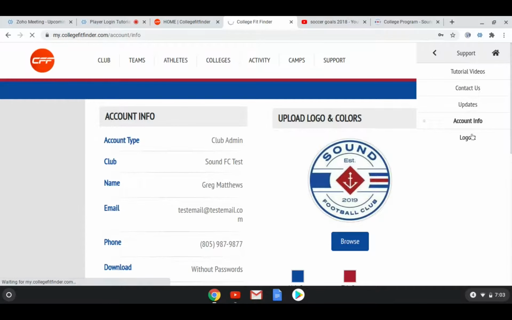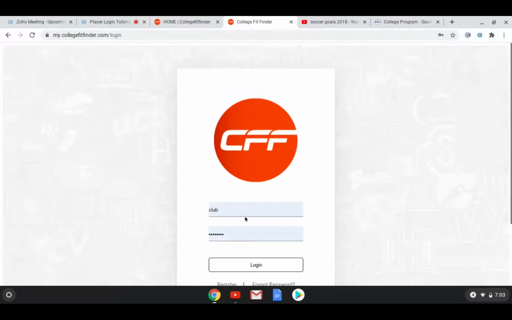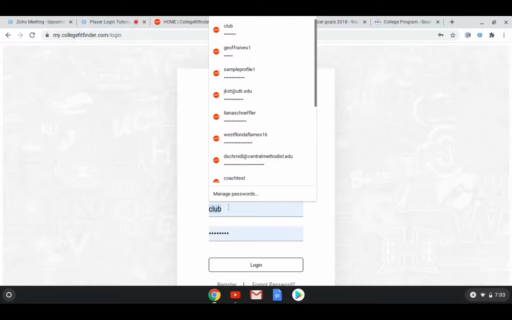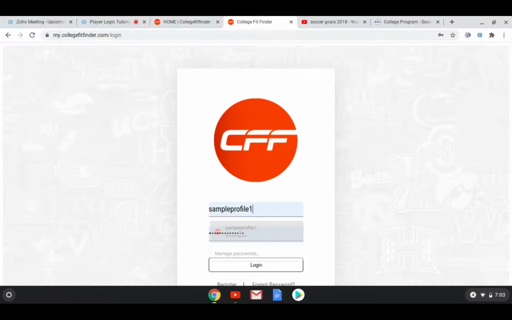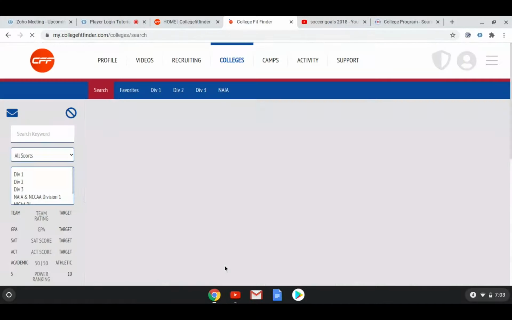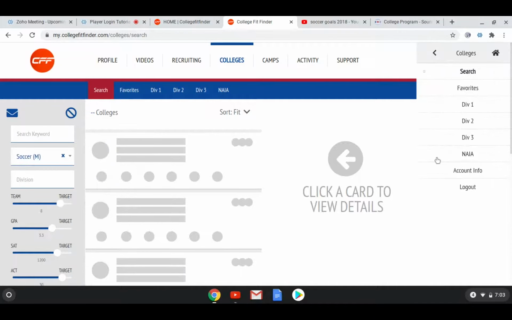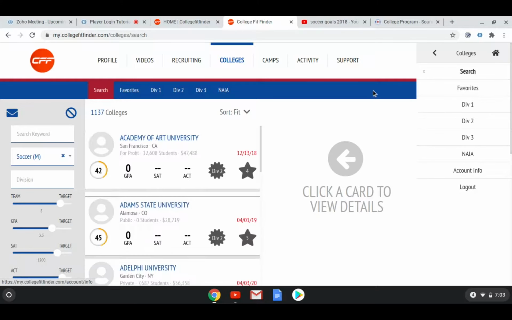Now, really quickly, I just didn't show you what it looks like to log in. So once I do click login here, it goes to a new page. Then I enter my username and password, and then it takes you into your account. Same thing, click on the three lines, go to account info, and that's how I change my password.